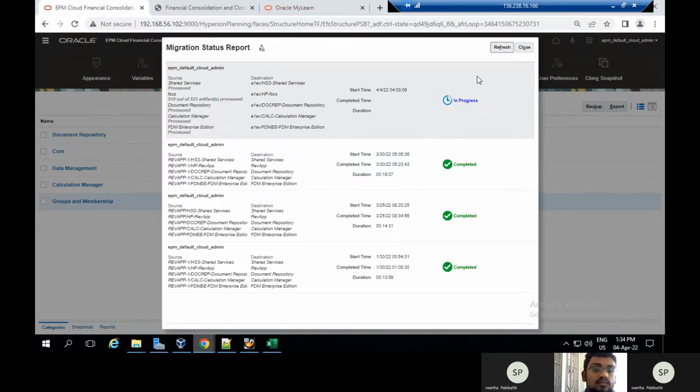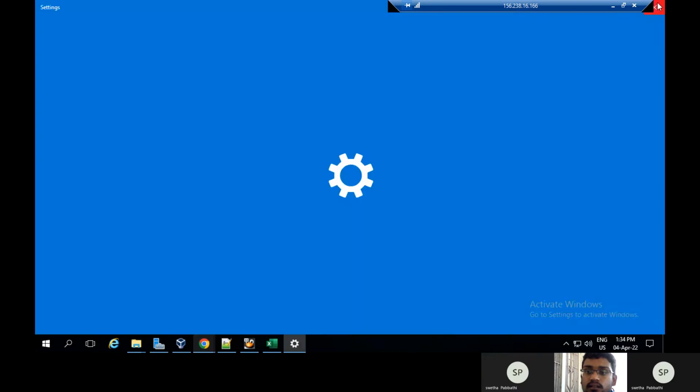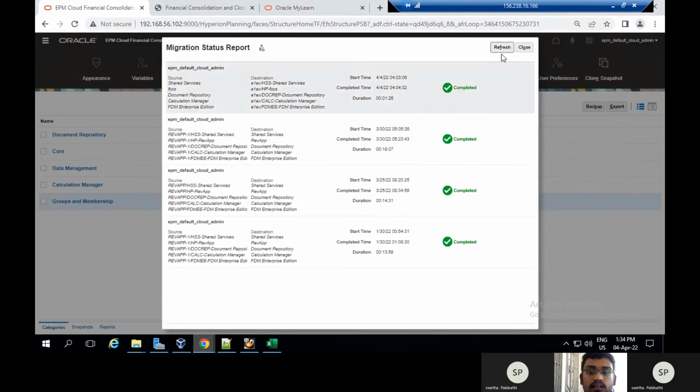Currently it is taking 519 files out of 533 artifacts. It is in the remaining document repository, calculation manager, and FDMEE. Yeah, it is completed.